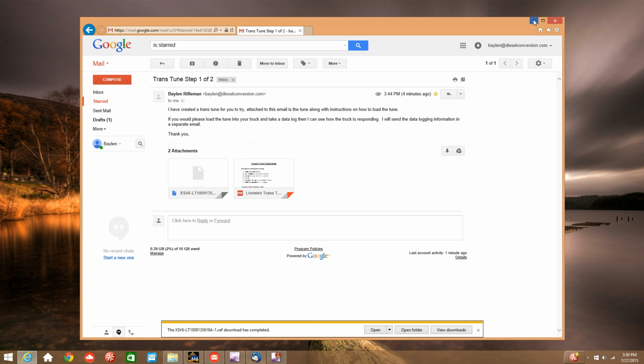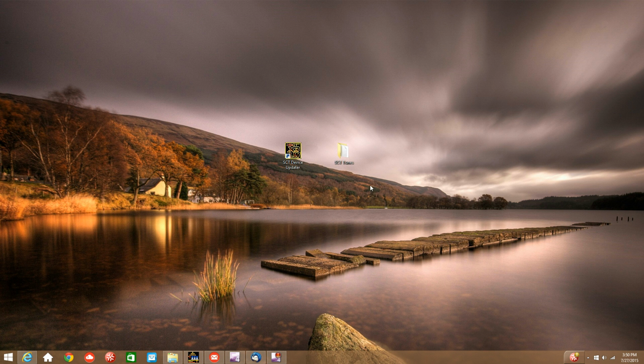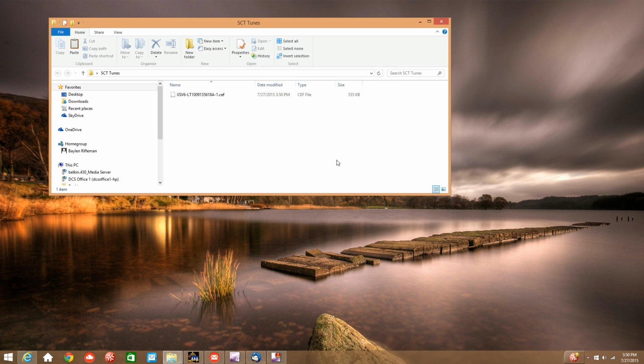Now your tune is saved in the SCT Tunes folder, and this is where you can find it in order to upload the tune onto your tuner.